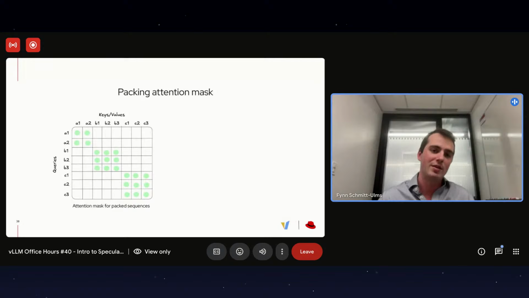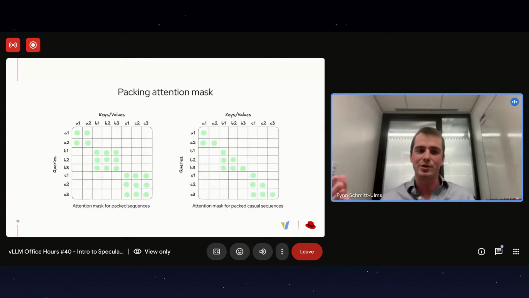So that's what I have here on this next slide. We have a quick example of a few different sequences. The tokens in each sequence only attend to other tokens within the same sequence. And in reality, our attention mask doesn't look quite like this. It looks more like this, because we're also using causal attention models. So each token only attends to tokens in the same sequence that came before it, and none of those that came after. So this is a little bit what our attention mask looks like.